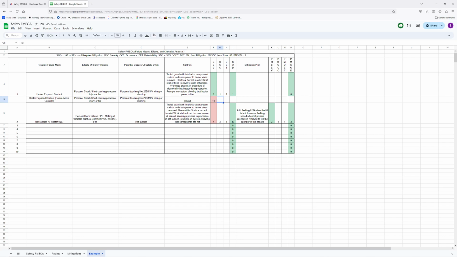So that makes severity high, occurrence relatively low. Let's just put a 1. We can talk about the occurrence before. Actually, let's say in this case it's exposed, so you can pretty easily touch it. Detectability that it'll cause a shock. So this one, I would probably, because this has 2 detectabilities. So here it would be, okay, personnel shock or short.